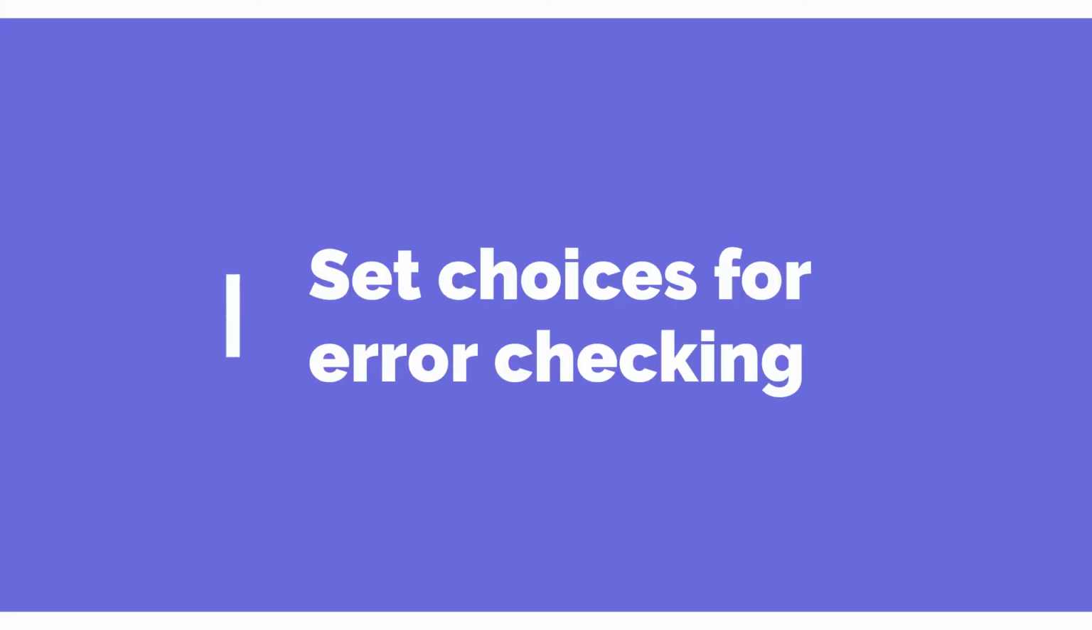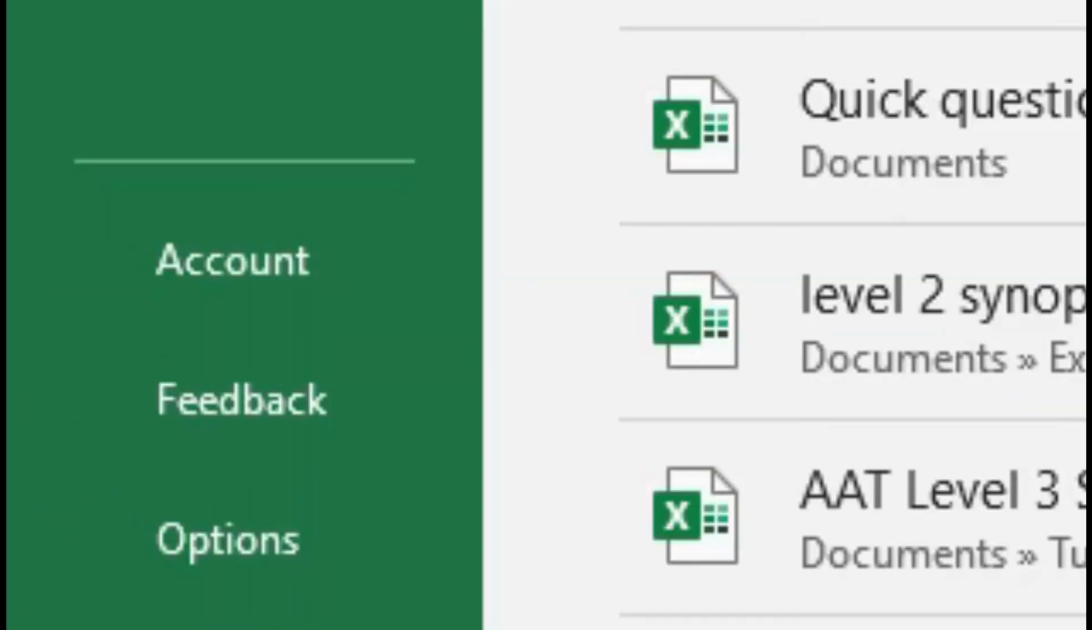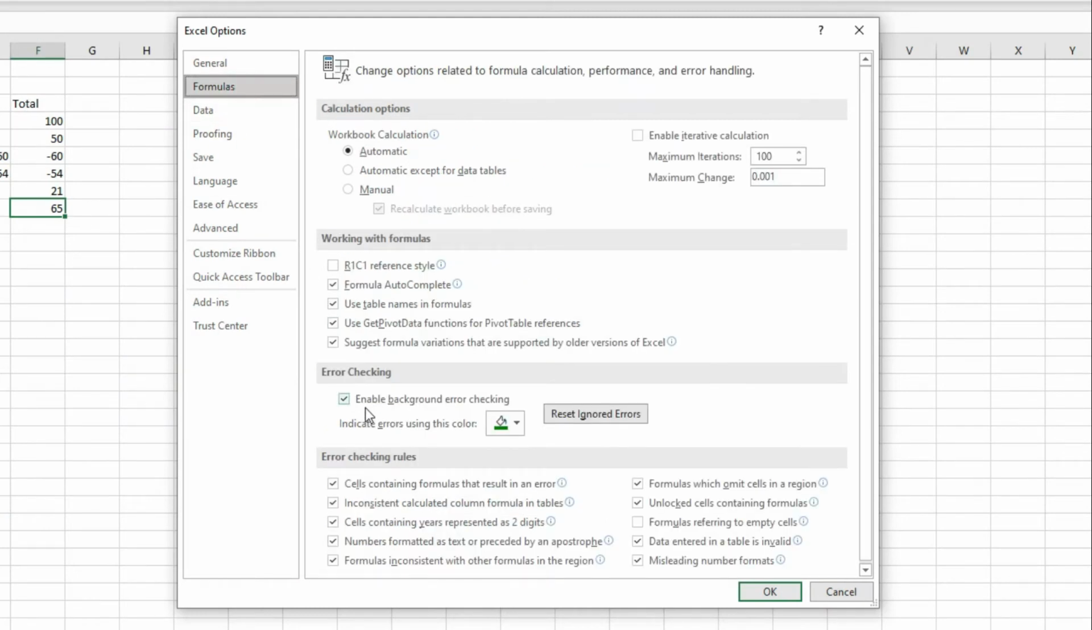Now if you want to set your choices for error checking within Excel itself, all you need to do is just go to File, go to Options, and then go to Formulas here, and you can either tick or untick this error checking box here, and then you can click OK.